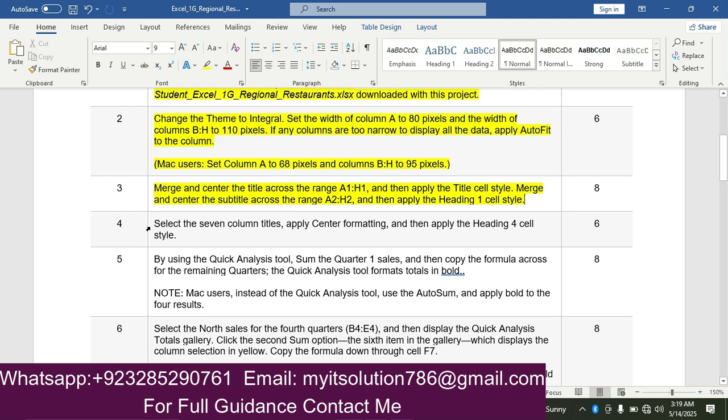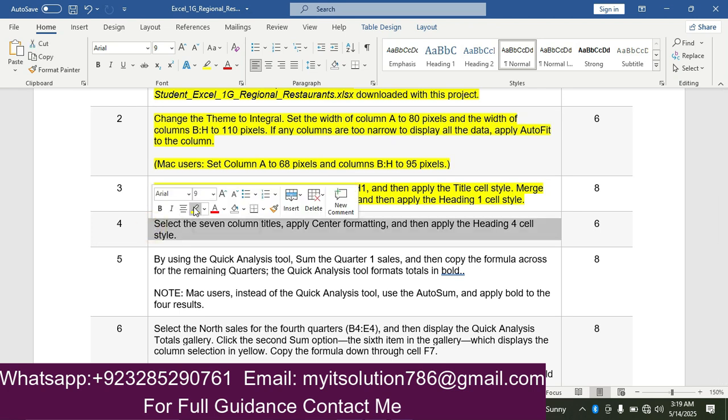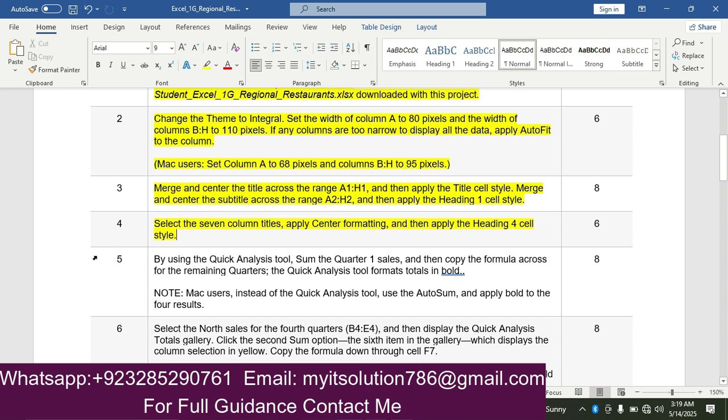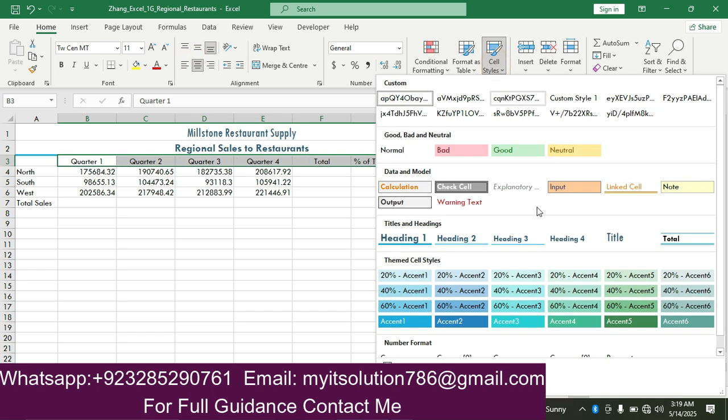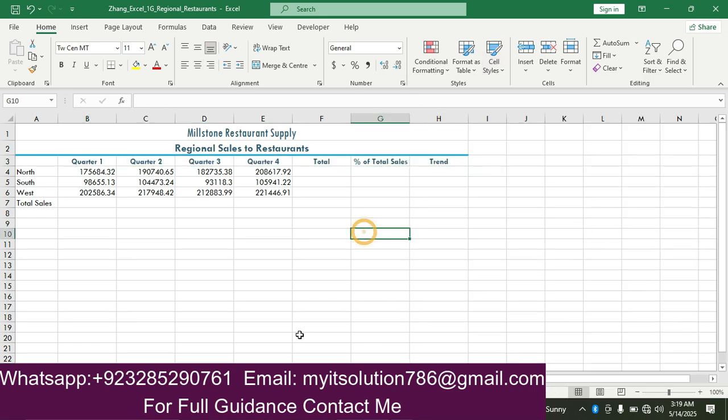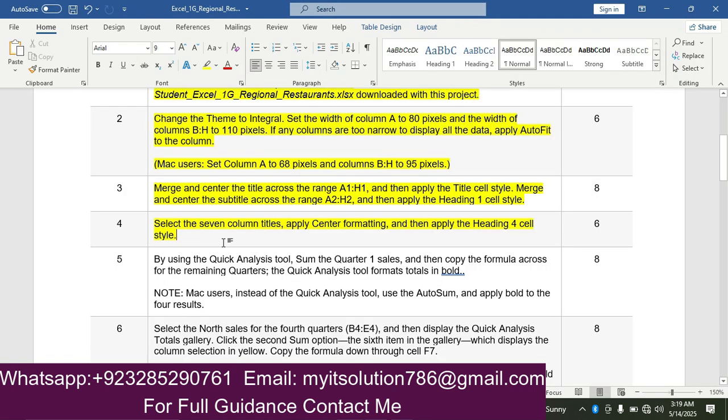Our step number 4 is select the 7 column titles, apply center formatting and then apply the Heading 4 cell style. So in this step we select the 7 column titles and apply center formatting and then apply the Heading 4 cell style. So we go on our Excel worksheet and the 7 titles are there, and we apply center and cell style Heading 4. So here is the result. So our step number 4 is completed.